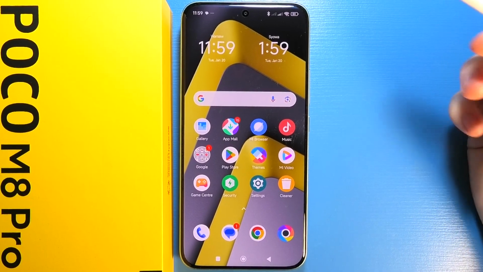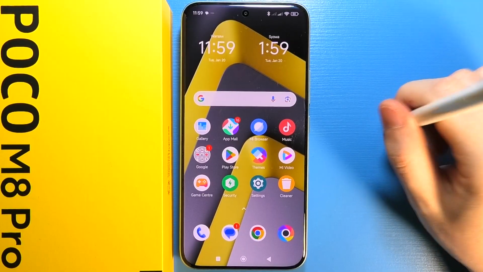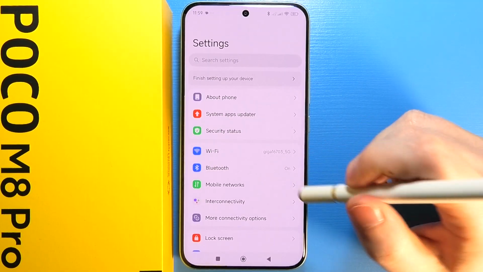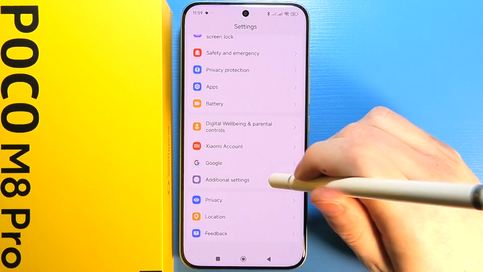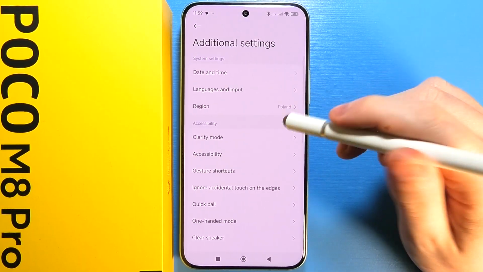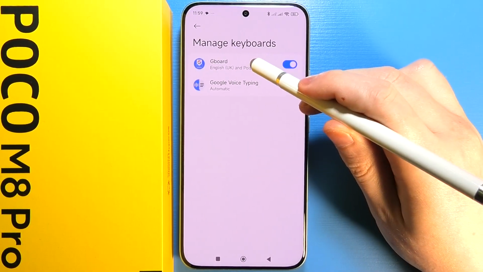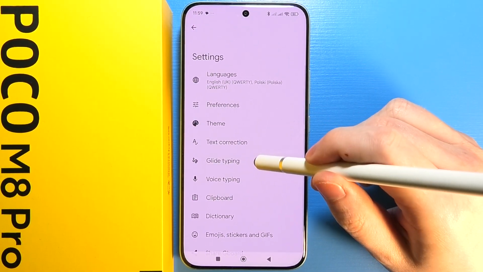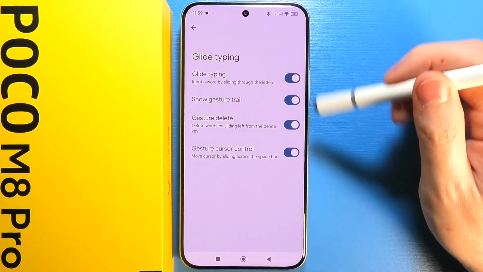To enable and use keyboard glide typing in POCO M8 Pro 5G, first of all we'll need to find it inside of the settings. Then in the settings page, scroll all the way down and enter additional settings. Here go for the languages and input, click on manage keyboards and select Gboard. Next step is to enter glide typing and make sure that this option is activated if you want to use it.